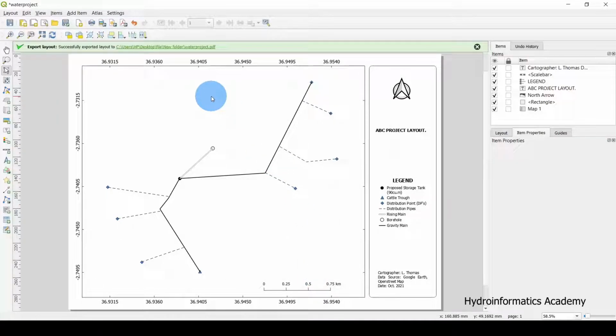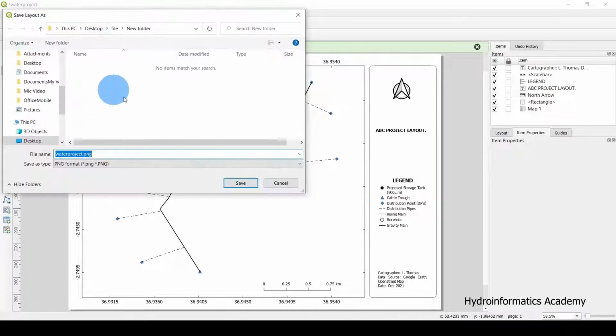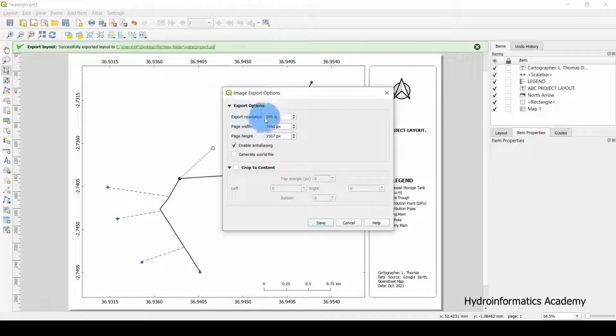The other option is you can save it as a JPEG, of course as an image, using export as image. So the first one you can export as PDF, and also you can export as an image. From here, just click image, choose my folder, you can even rename, then save it. If you want to embed your project in a Word document, you can use this option. So I'll just click yes, save.